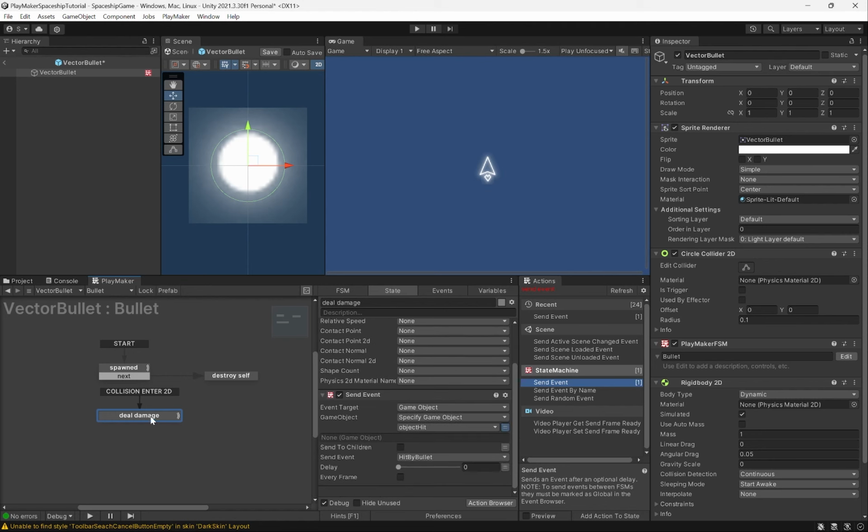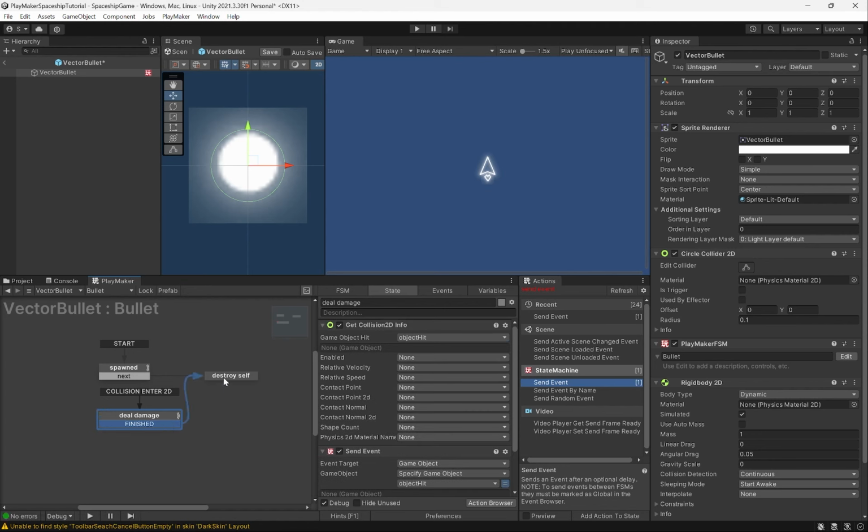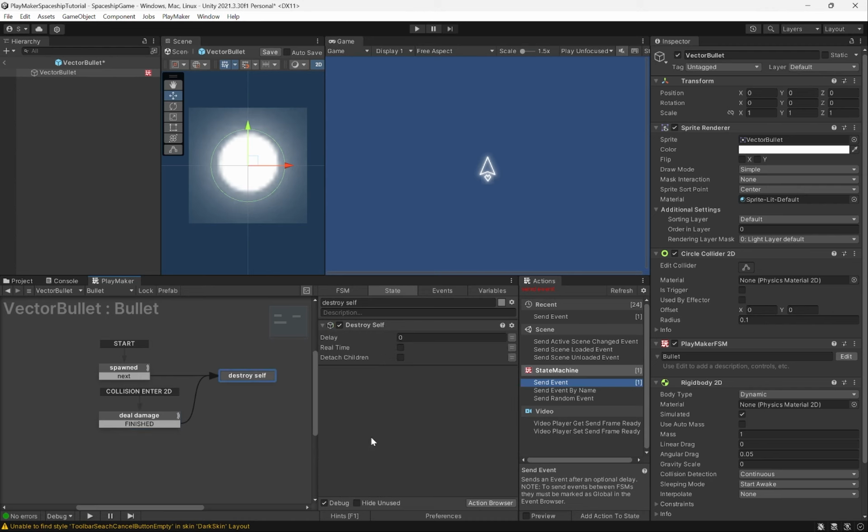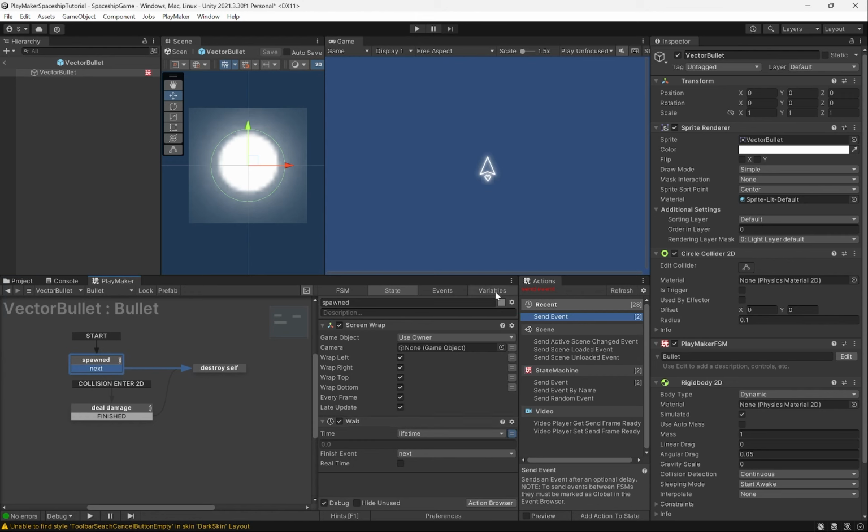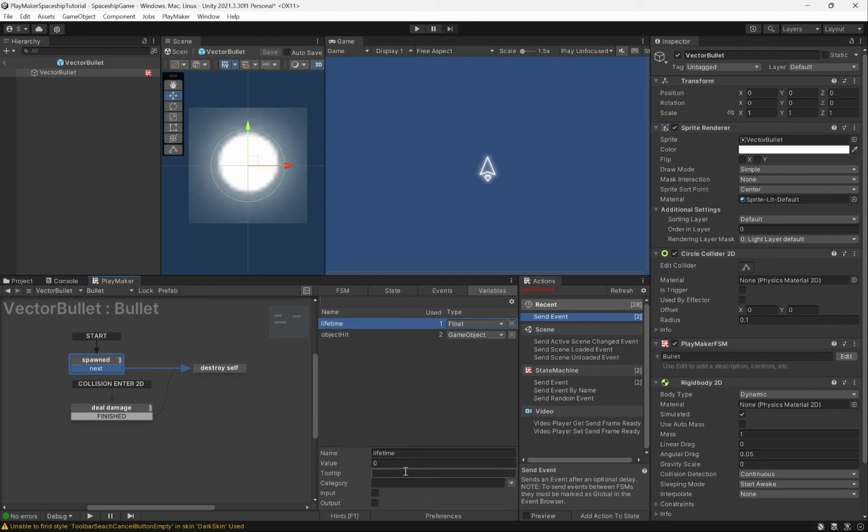And when that's done, we can add a finish transition to this and go back up here to destroy self. So it'll deal that damage, but then the bullet will actually just go away. Okay, that's why we only have this one destroy self state. So there could be two different ways that get sent to the same thing. Okay, and our lifetime, let's go to our variables here and change this lifetime to 1.5 seconds. So our bullets will last 1.5 seconds.